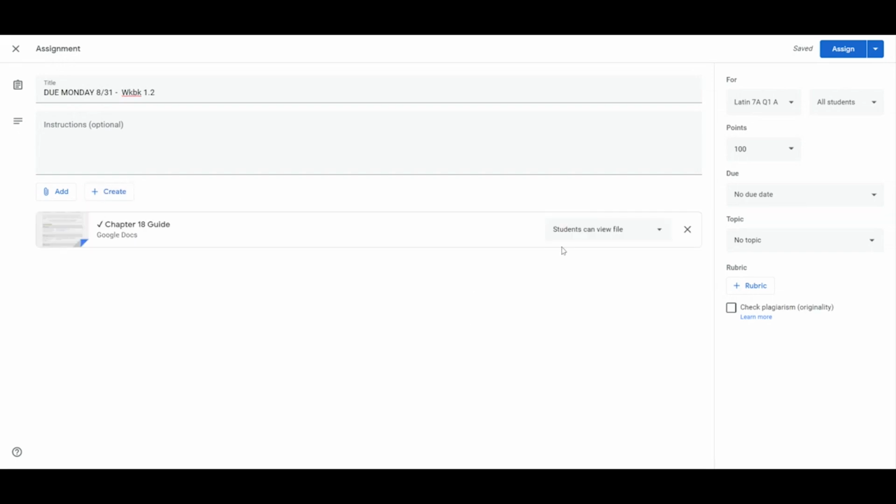The default is for students to be able to just view the file. If you want them to have their own copy to edit themselves, click here, and it will make a copy in each of the students' Google Drive. You can also make this a collaborative document by allowing the students themselves to edit the original file. All right, we're almost done.